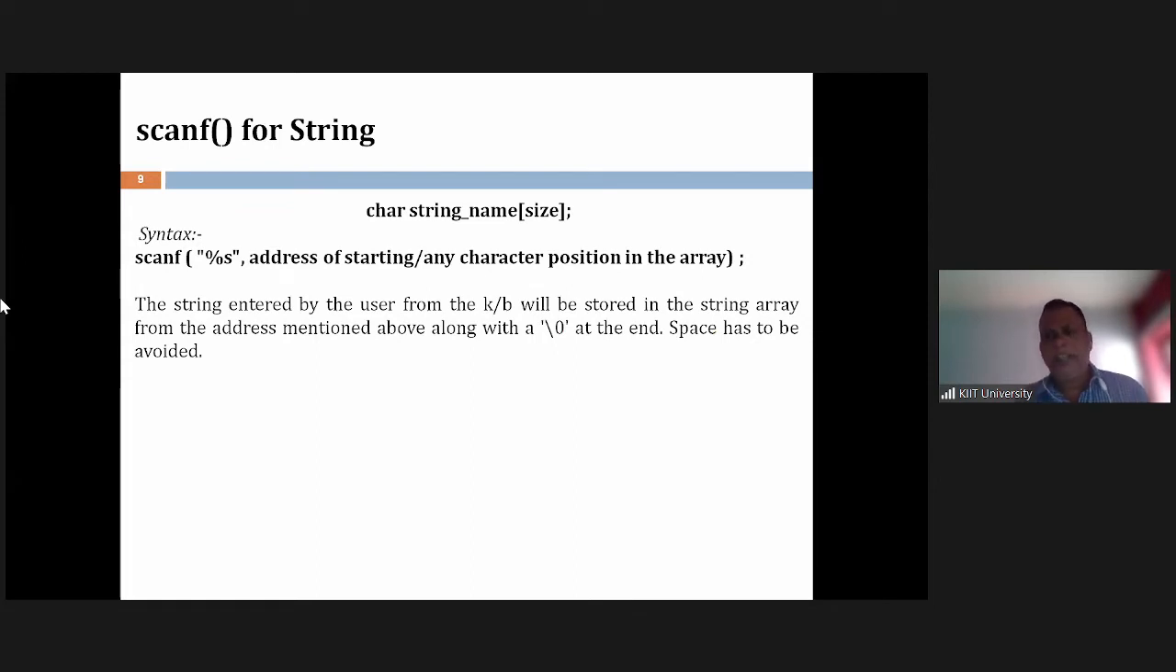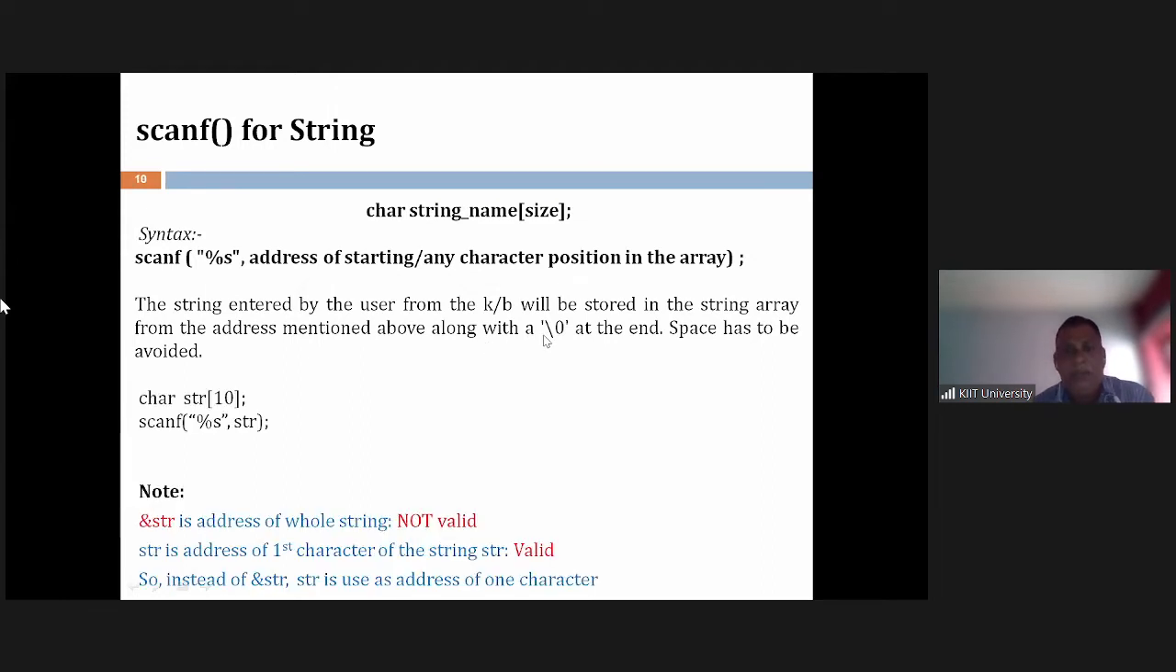So with %s, rather than writing a for loop to print characters individually, I can write a single printf statement. Similarly, I can write a single scanf statement to scan all characters till I press enter. I will give the starting address, and from there characters will be stored till I press enter. But do remember, at the end, a \0 will definitely be inserted in the case of scanf statements.